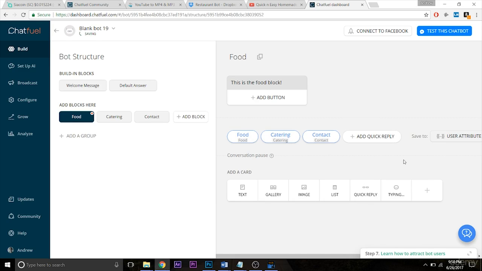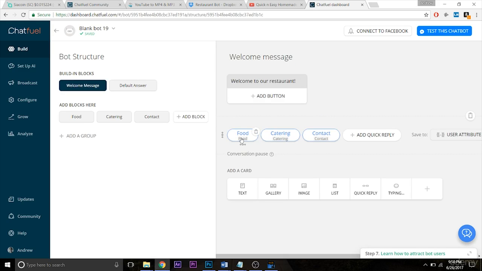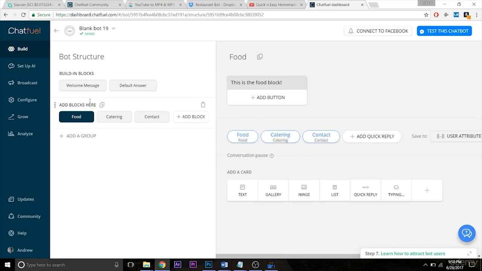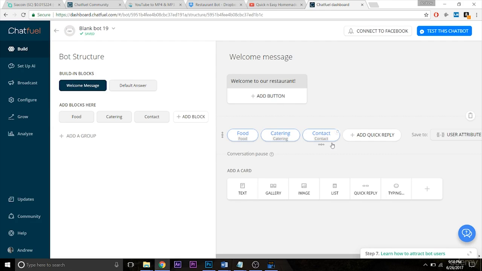So now the benefit of this is that people can not only get to the food block from the main menu, from the welcome message, but once they get here, they're not stuck. They also have the ability to go to these other tabs that otherwise they would have to be back at this welcome block to access. So that's ultimately the point of quick replies, but again, there is much more functionality that you can do with them as far as user attributes are concerned, but I'll talk about that in a later video.